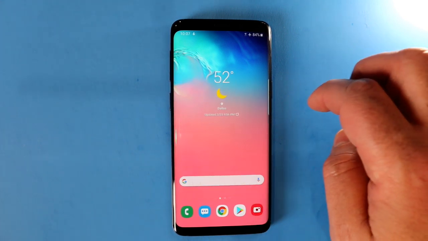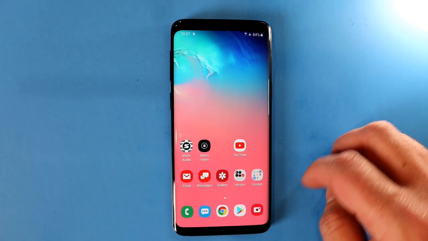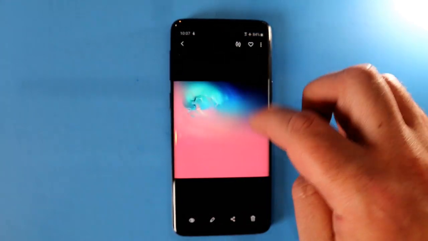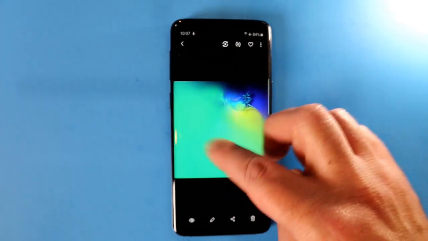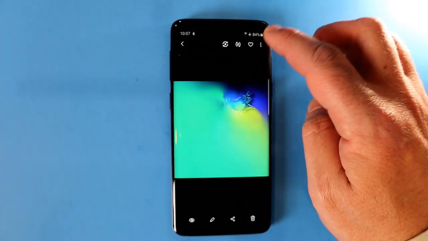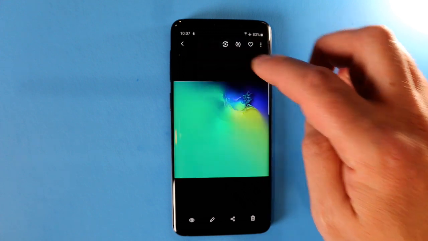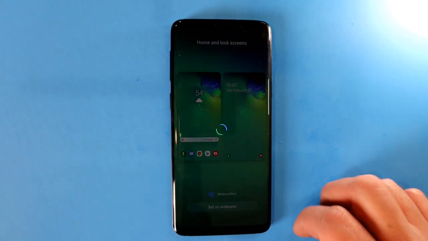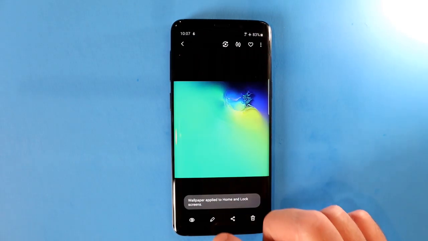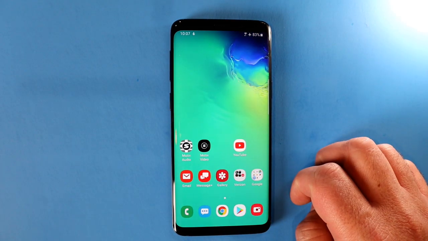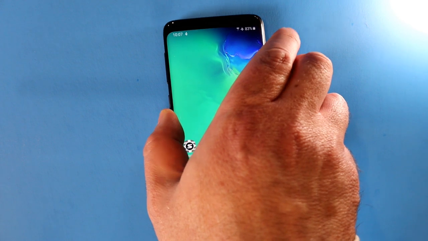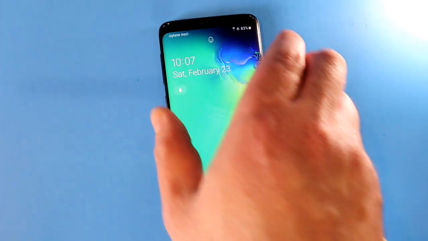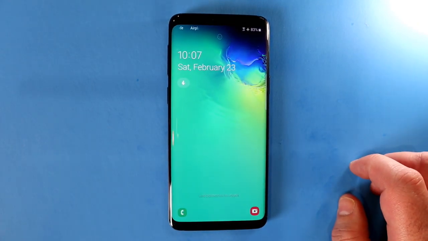Looks pretty cool, right? So you're walking around with the Galaxy S9, but it looks like you've got the S10 already. Okay, let's choose another one. Yeah, the green one. Let's go back to the green one. Three little dots, set as wallpaper, lock screen and home screen. Tap on set as wallpaper, and there we go. And in fact, let me just show you what it looks like on the lock screen as well. I think it looks pretty darn good, right?